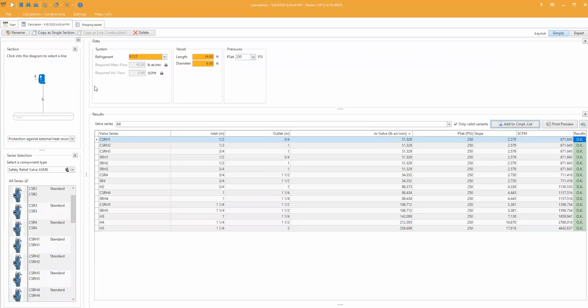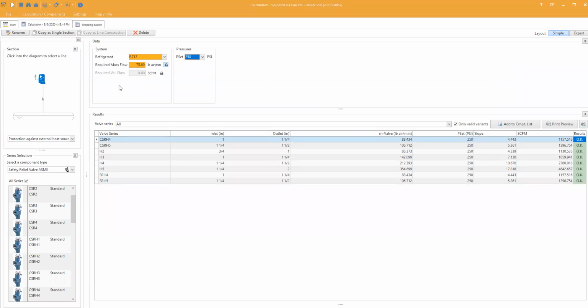Another way to select a safety relief valve is simply by the required mass flow or the required volume flow. This is if you do not know the size of your vessel. In order to do so, simply click on the padlock, as shown here, and you can manually enter your required mass flow. After changing the mass flow, new results will appear.